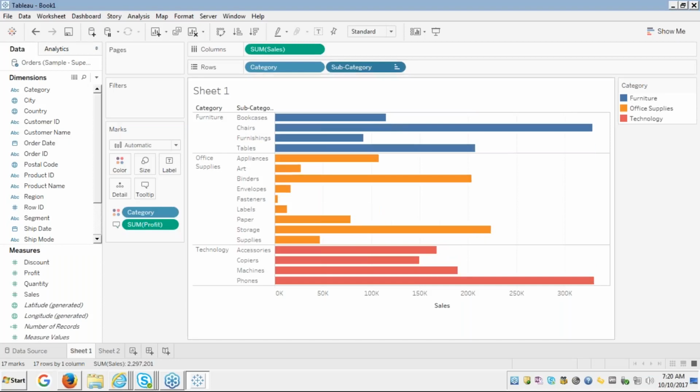Right click here, click on clear sort. Automatically the sorted items get cleared off, and it just resets the sorting order. So it would be based on the default order.